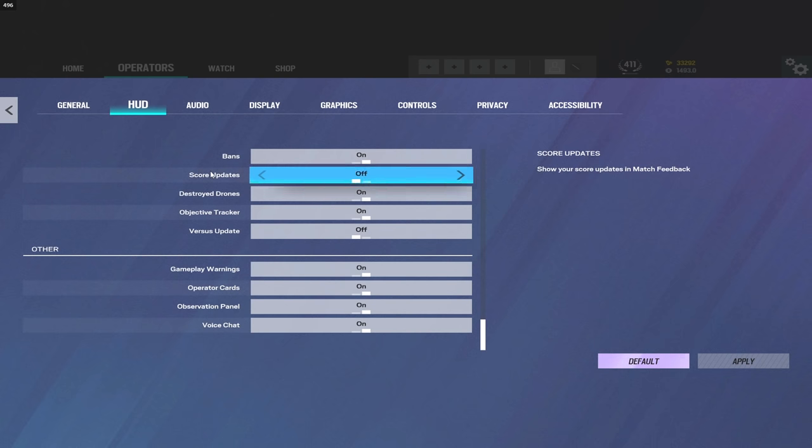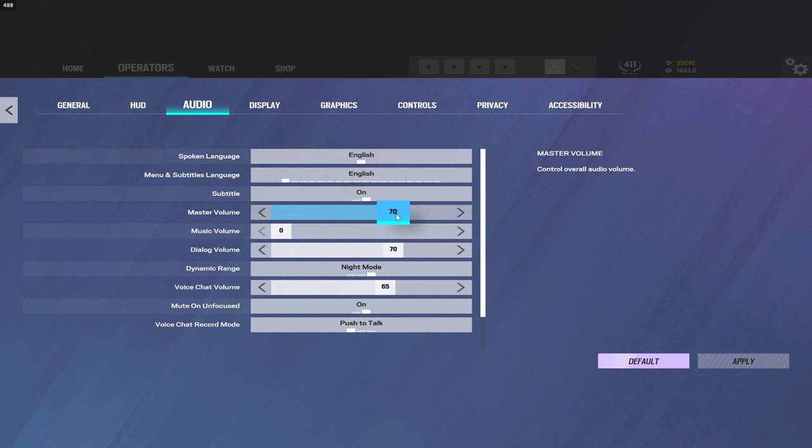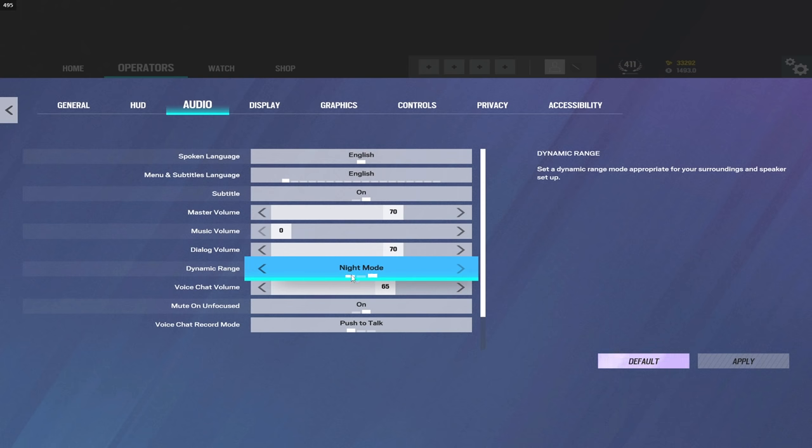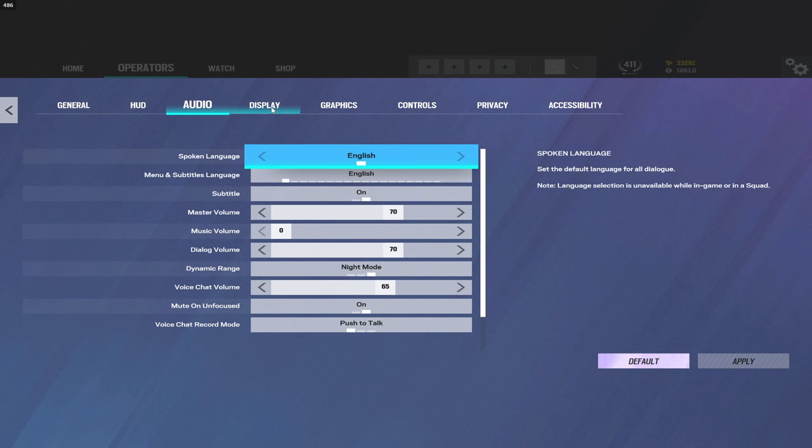Alrighty. So moving on to audio, I play on 70 in-game volume and I have my Windows volume set to 100. Music off, dialogue 70. Dynamic range, I tried around with hi-fi and TV recently, and I actually did not like them. I prefer night mode. There's no specific reason why I'm on that. It's just what I prefer. And you guys can pause and copy whatever you'd like to copy there.